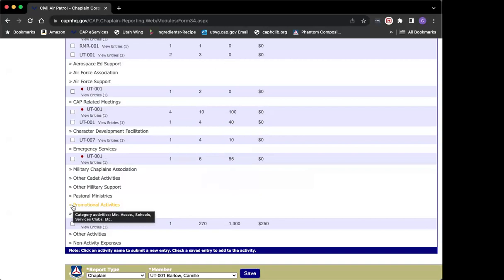Okay. Promotional activities. If you go do recruiting and retention or AE, not AE, recruiting activities, you can include that here. So it's got schools, service clubs, etc. Some of our units are involved with supporting Boy Scout merit badge activities that would be included here in promotional. Kind of community outreach kinds of things.